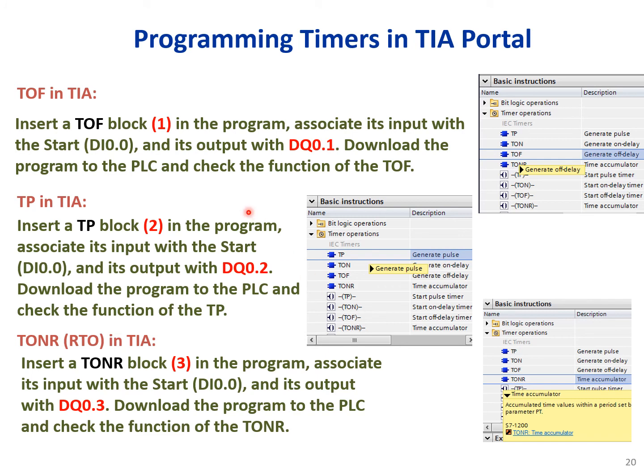Insert a TOF block in the program, associate its input with the start and its output with DQ 0.1 or output. Download the program to the PLC and check the function of the TOF. So very same steps, but instead of using TON, you will use TOF. And I'm gonna leave this part to you to check the functionality of TOF instead of TON.